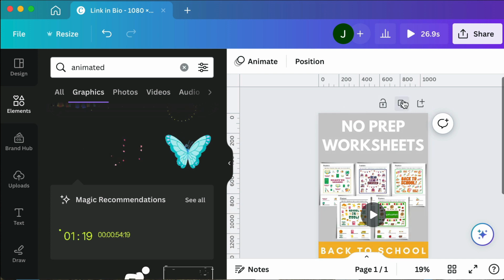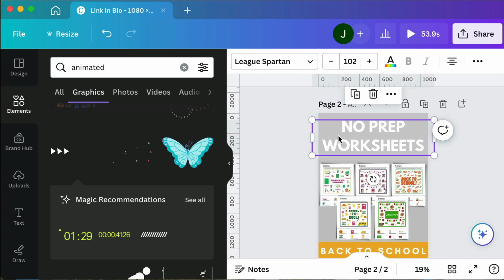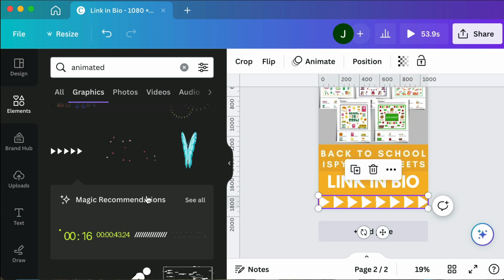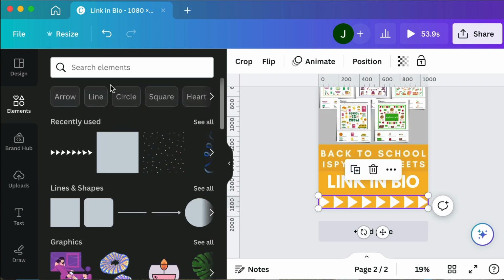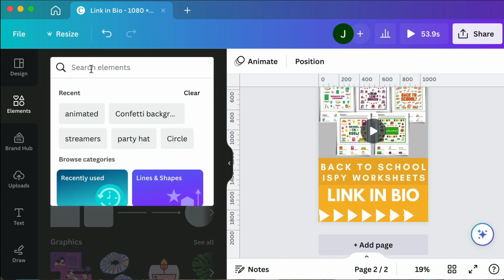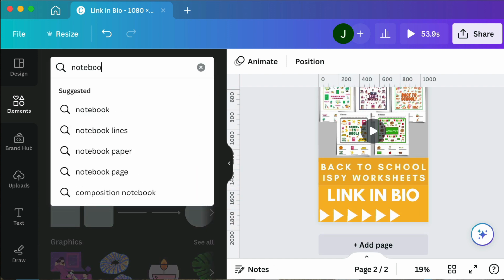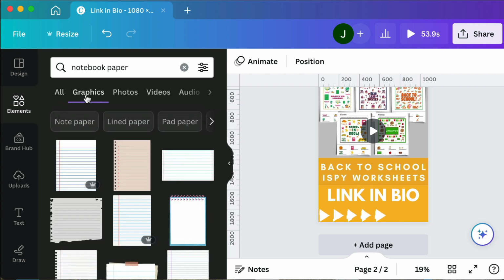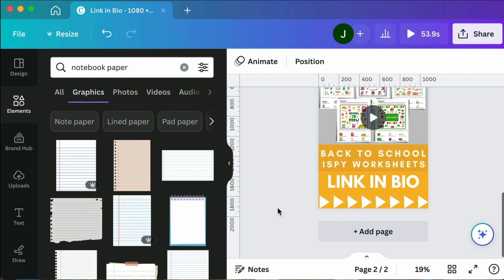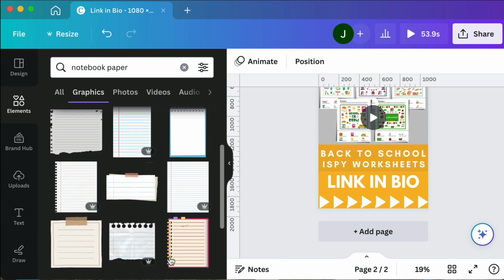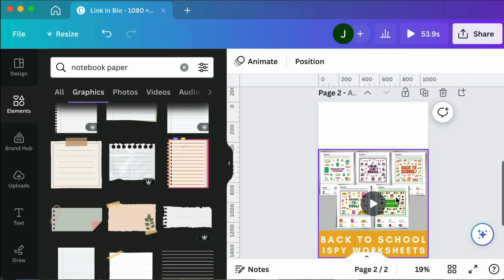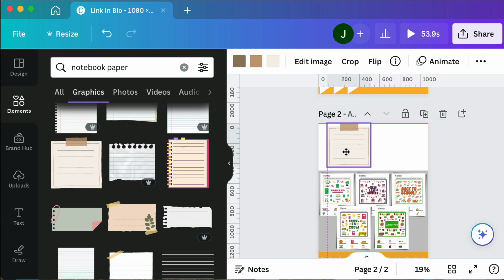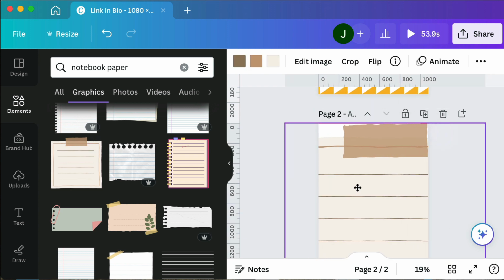pin. So what I will do is I will duplicate it, and let's say we get rid of this background. And let's look up something that's related to school. Let's look up notebook paper. And we will go over to graphics, and they have so many different options. So you could do something like, so this is page 2. Let's put maybe this in there.